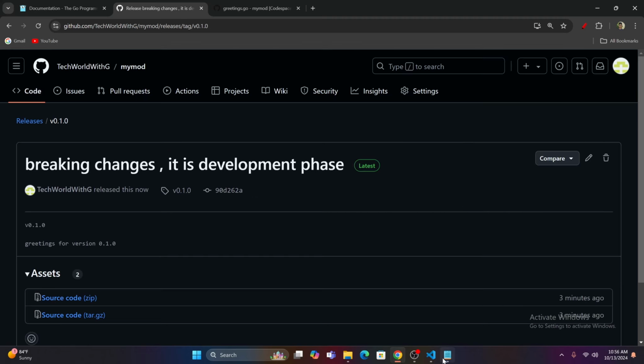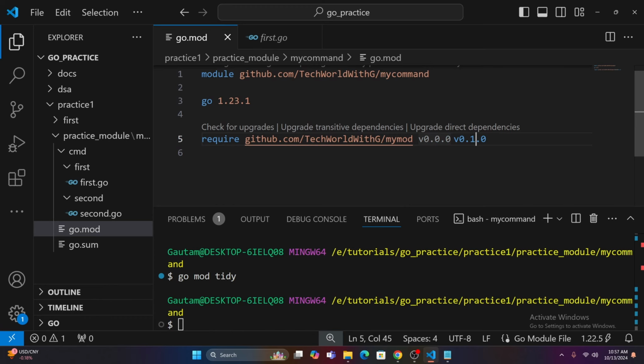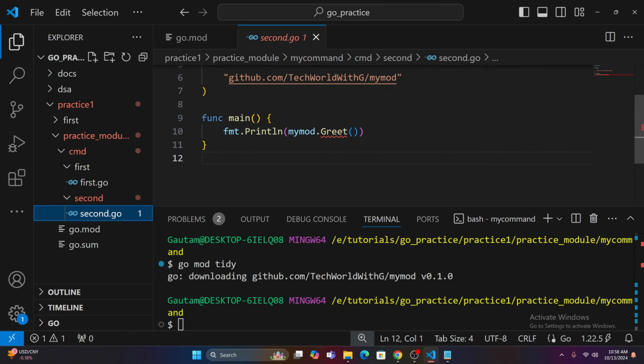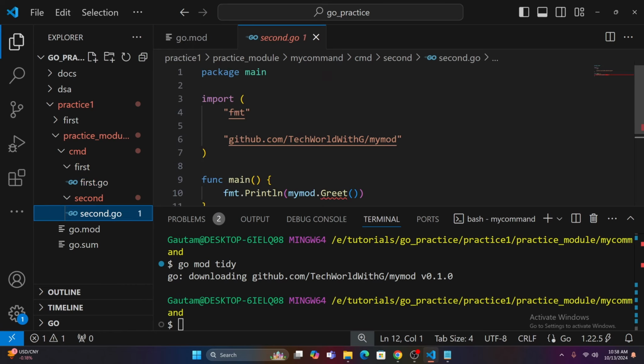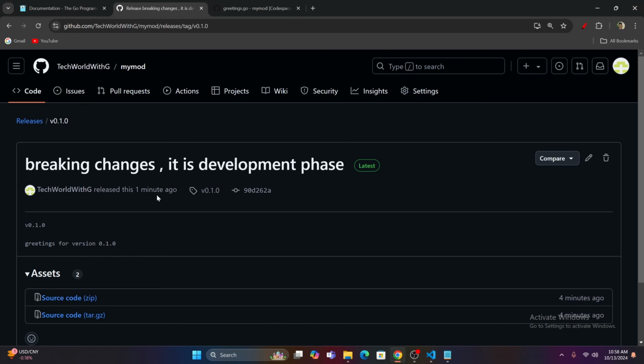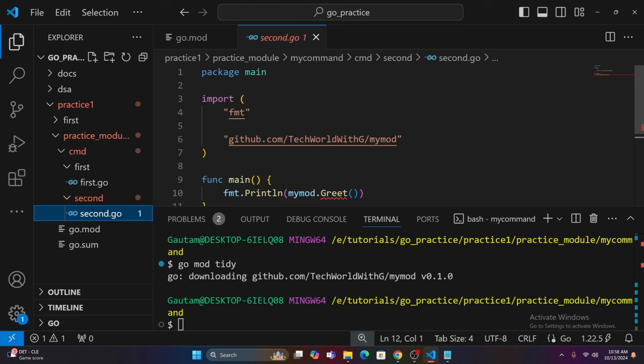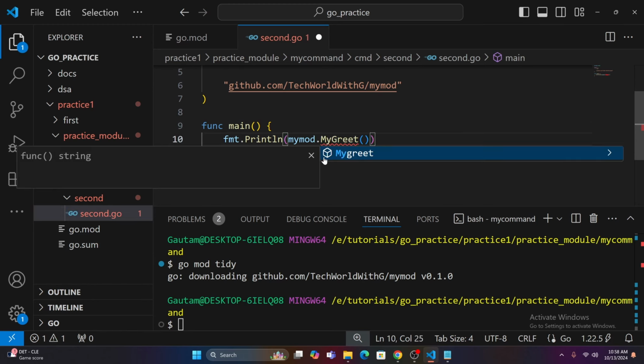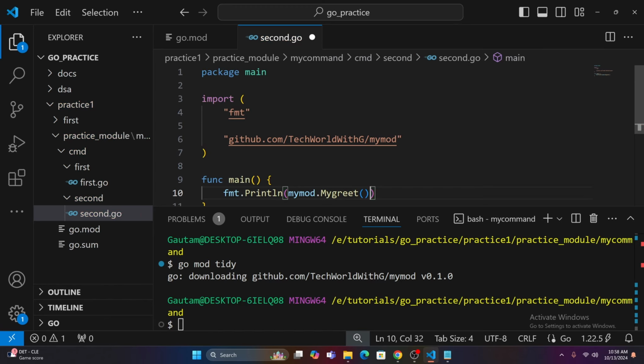Publish release. Now over here I will change the version. Now if I change the version, it is downloading, and since it is downloaded, it has broken our code. So when the module is in development phase, there can be changes that might break the code of users using the module. So in order to upgrade to a newer version, we have to change our code as per the development. So I have to change code in order to upgrade it. Now if I try to run it, it will work.